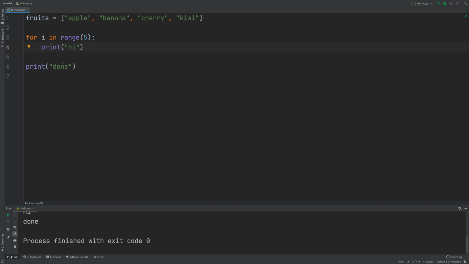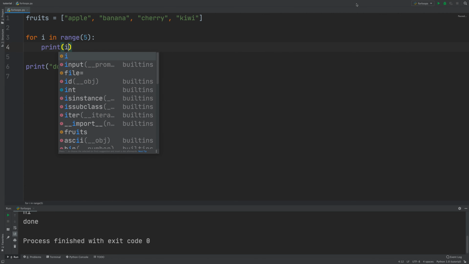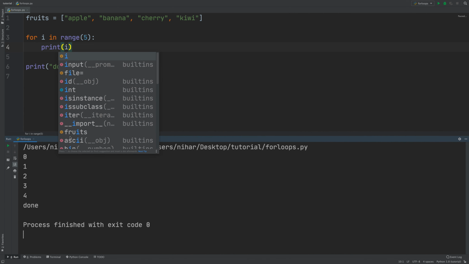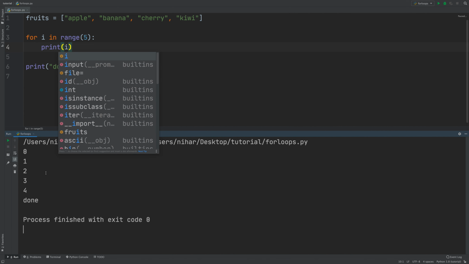So what's actually going on here is that i is changing its value to 0, and then 1, and then 2, and then 3, and then 4. So if I say to print i, it's actually going to show us 0 through 4, and it doesn't include 5. So there you go, 0, 1, 2, 3, 4.